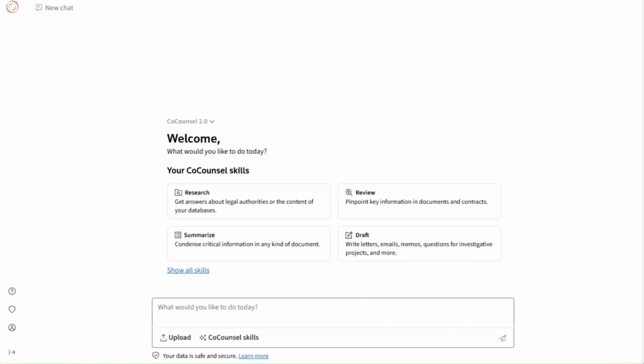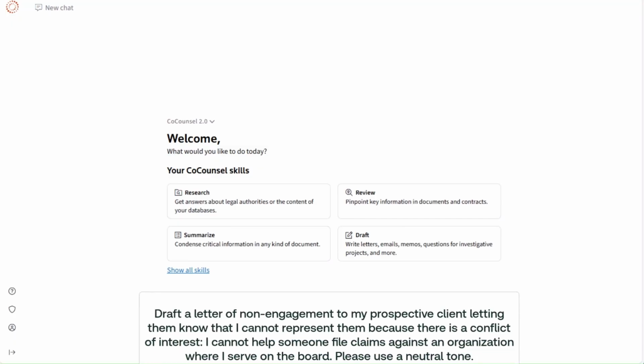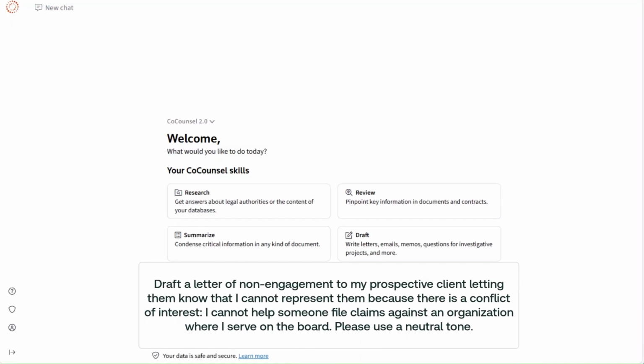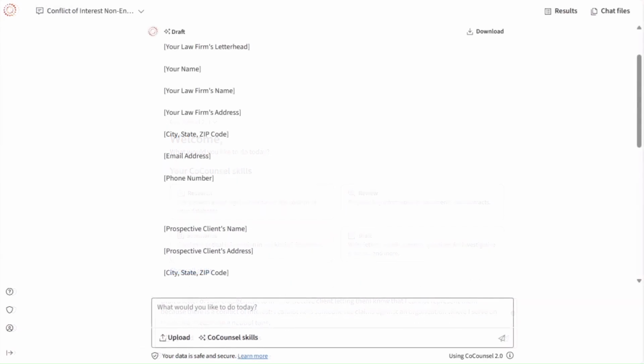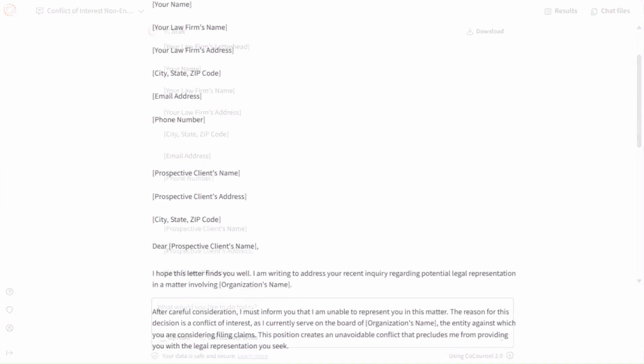To begin, describe what you would like CoCounsel to draft. Include key facts, the type of document needed, and the tone. Here you are describing a neutral tone, non-engagement letter to a prospective client because there is a conflict of interest. When you have entered your description, select Send. When CoCounsel completes its work, you will be able to review the draft within the body of the chat.